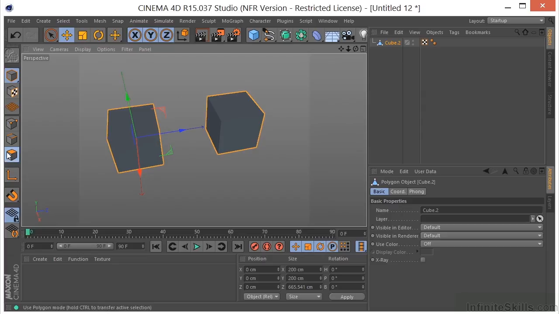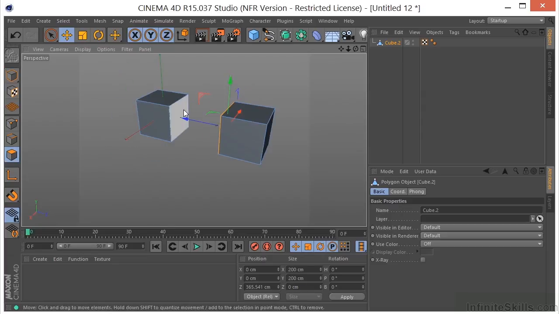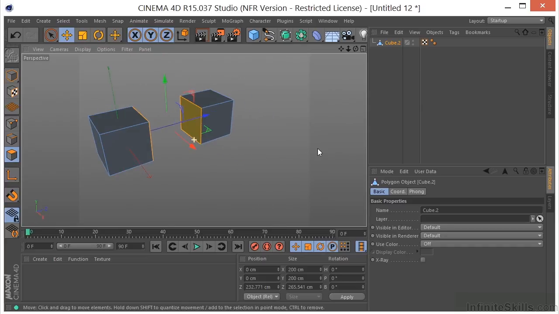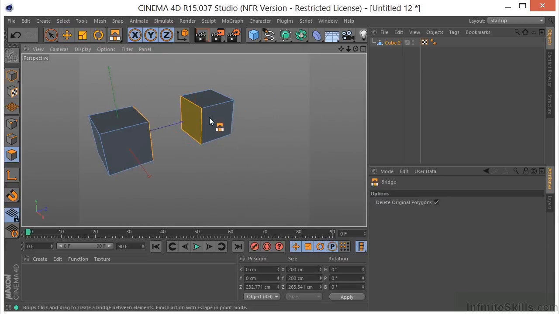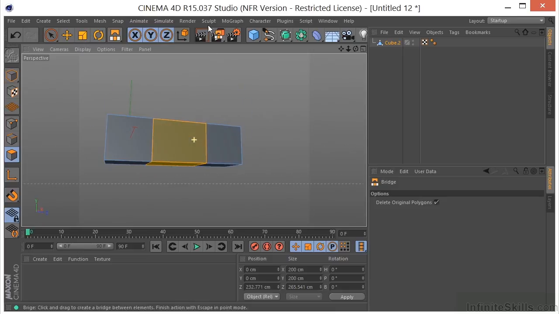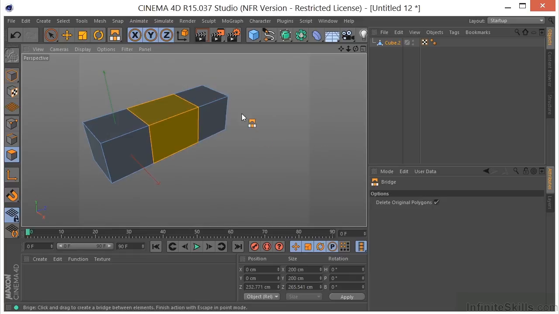And now I'm going to go select my polygon tool. I'm going to select this polygon face and shift select that polygon face. Now I can right click, go to the bridge tool, and I can create a connection between the two. Okay, so the bridge tool connects points, edges, and polygons, and it is a very useful tool here in Cinema 4D.